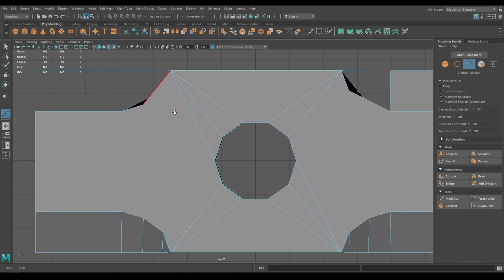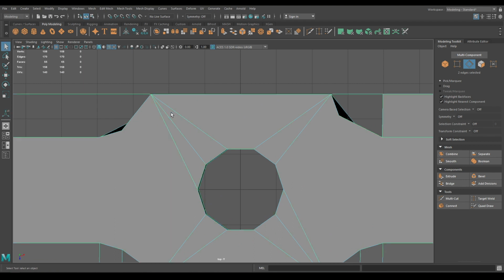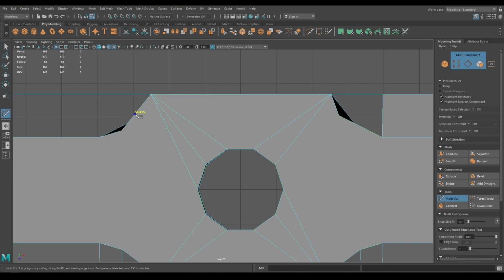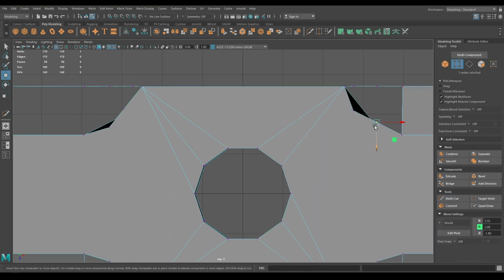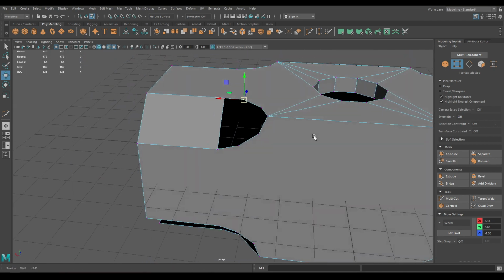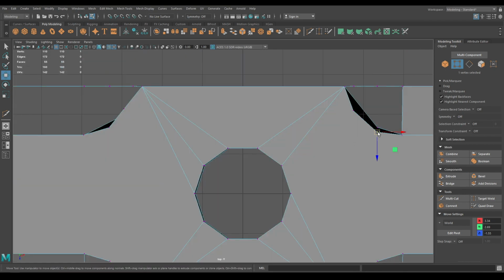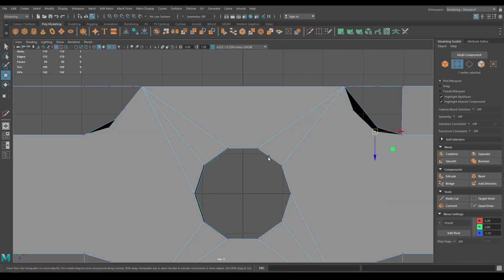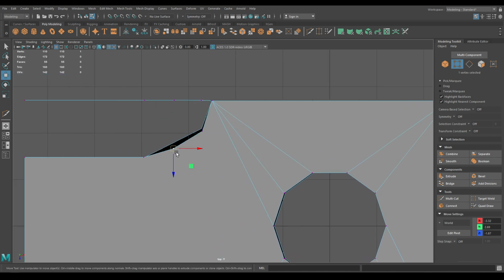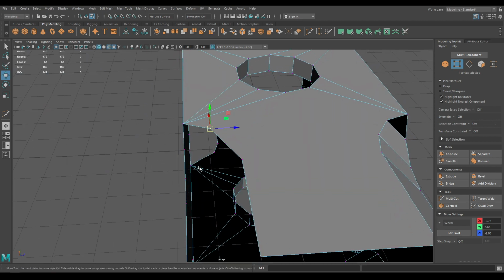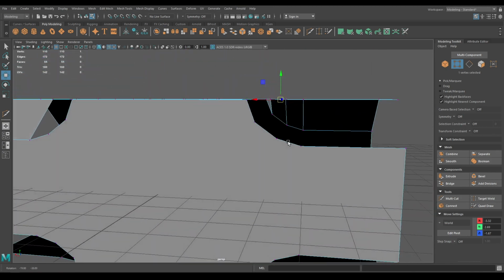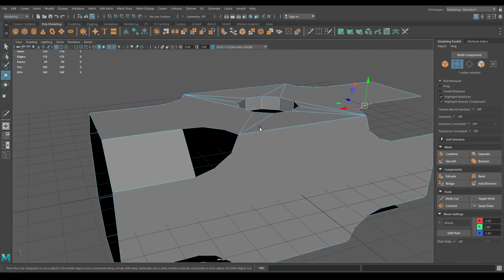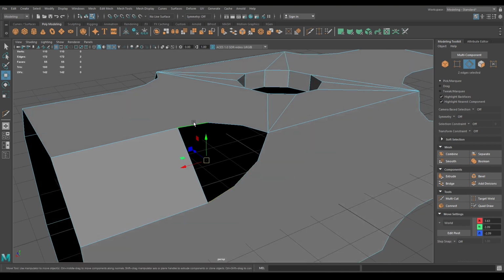looks like we have deleted these vertices here. So go to object mode and multi-cut, then add a vertex here, and then again add a vertex like this and place it here. Again, go to edge mode and select these edges, then bridge.